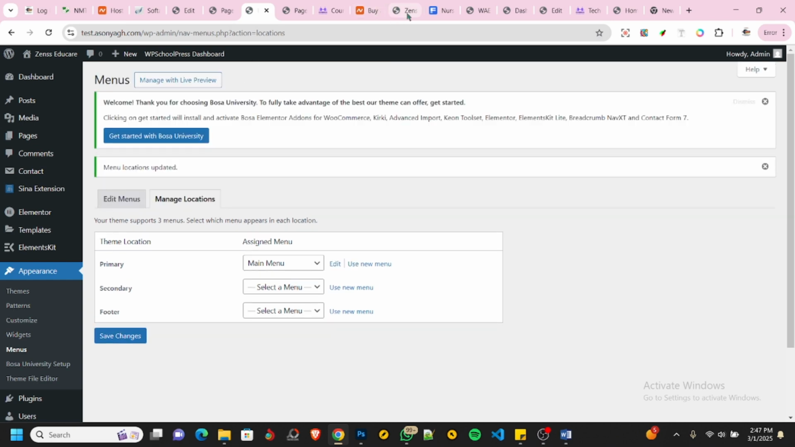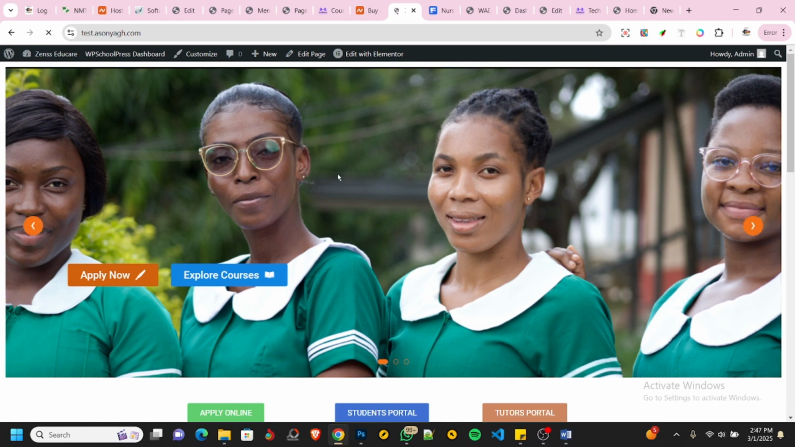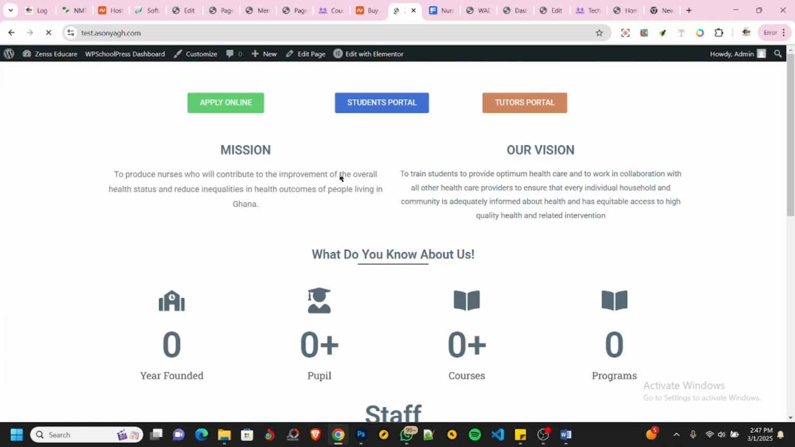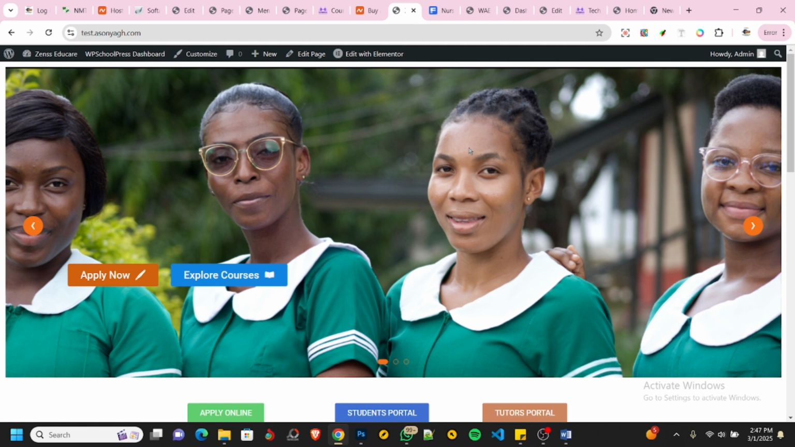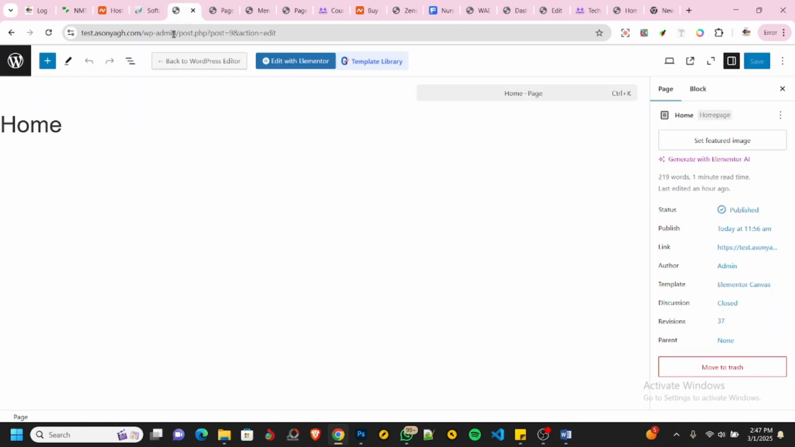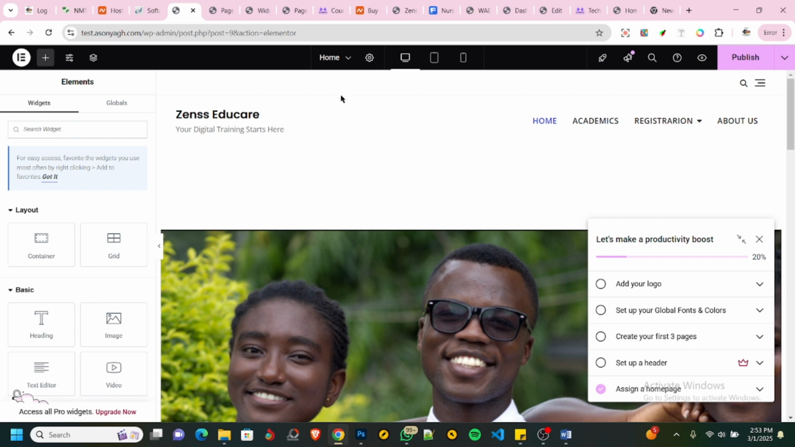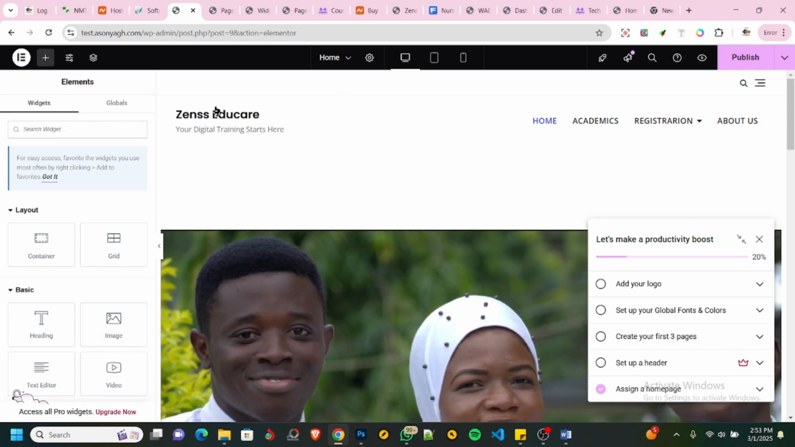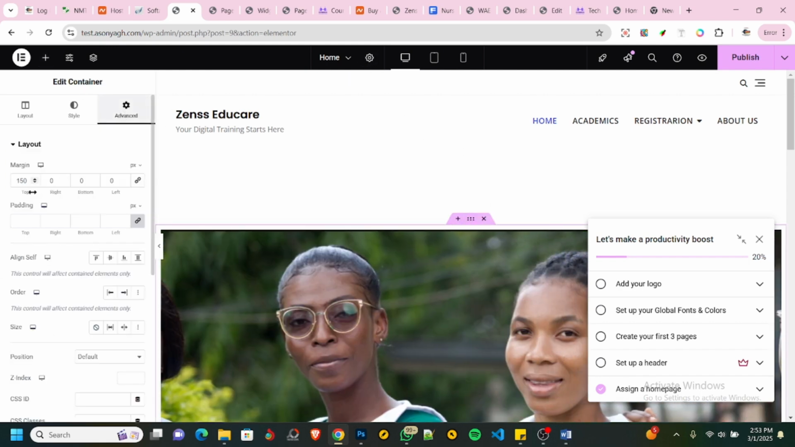As you can see, this image is chopping into the menu, so we have to let it go down. We have to space it so that it will go down small. So let me come back to the home page and then edit with Elementor. Now for the menu to show, we need to change it to Canvas full width. So let me go back and then modify this spacing that I did.